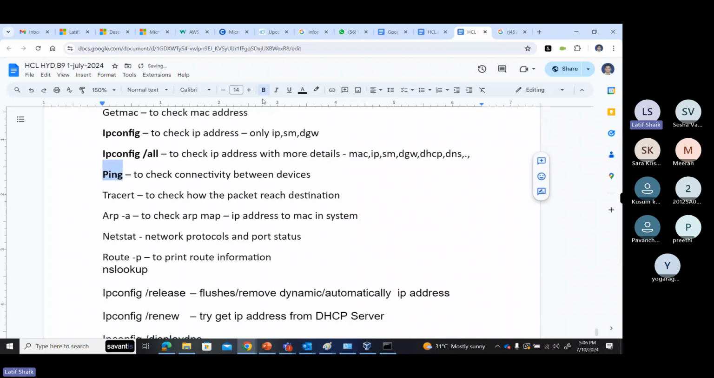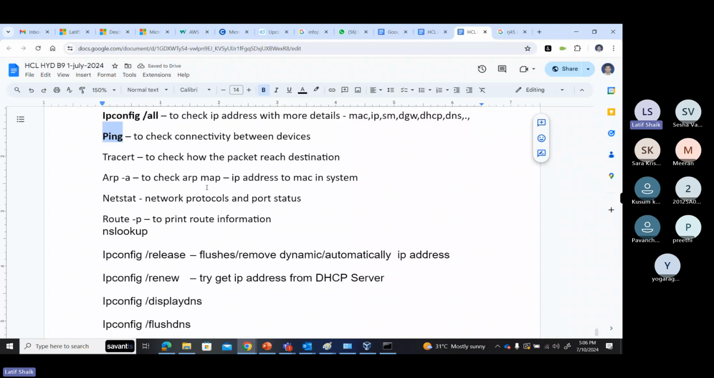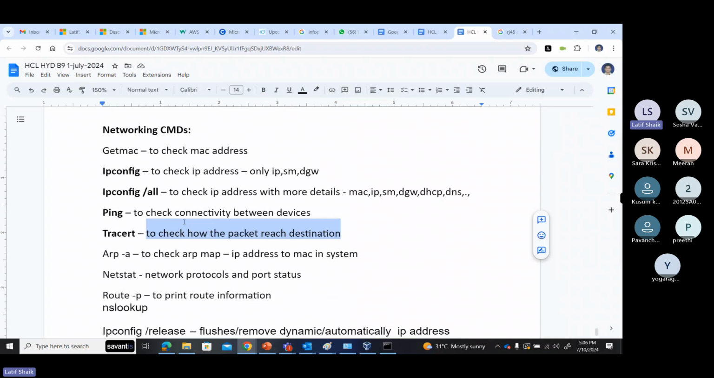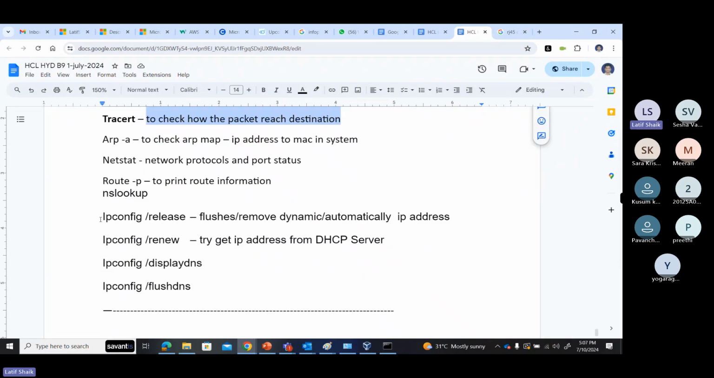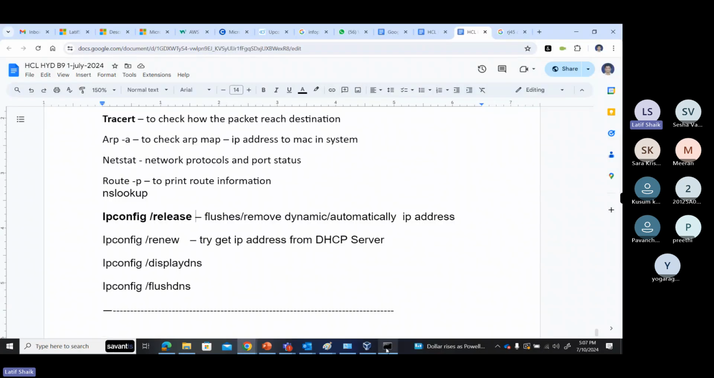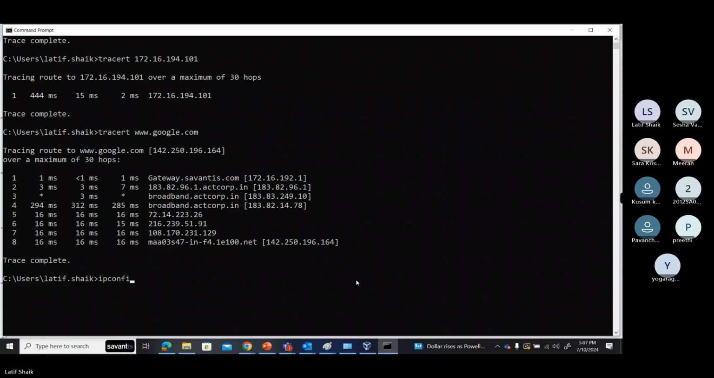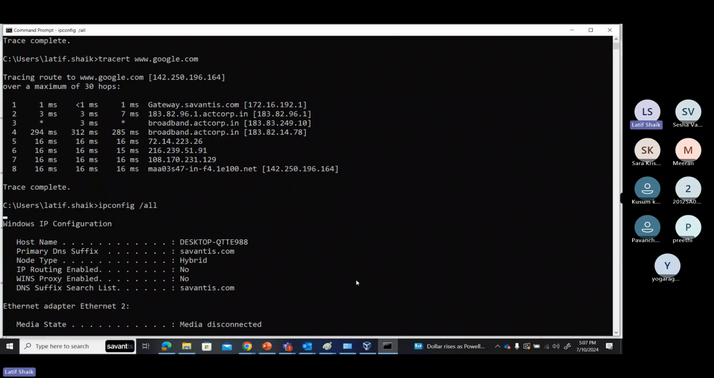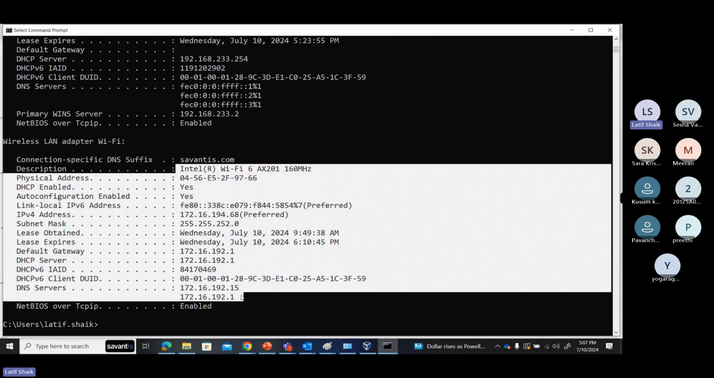Another important command is ping, to check or test the connectivity between devices. Trace RT checks how a packet reaches the destination. So these are the main four commands, plus ipconfig /release. Sometimes you configure an IP address, but it is mainly configured automatically. You may not want that automatically configured IP address right now. For example, I'm here in my office and I got an IP address automatically.